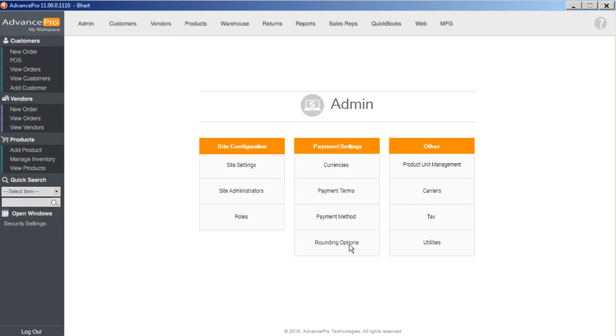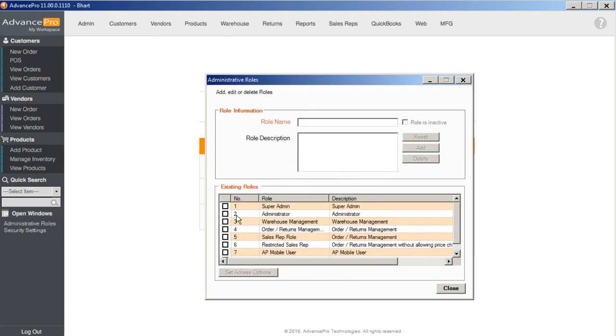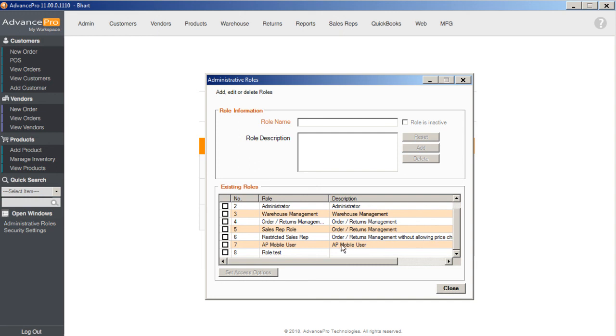Now, let's talk a little bit about these roles. These are set up here in the admin panel under the Roles button. If we open that up, we get an area where we can look at and edit our roles. It doesn't let us change the pre-made roles that you see here at the top, but if we go into Role Test, I've created this as a role, and if we want, we can create a new role just by filling this out and clicking Add.